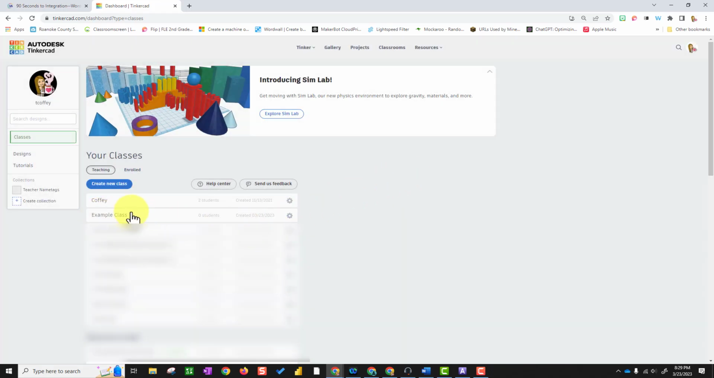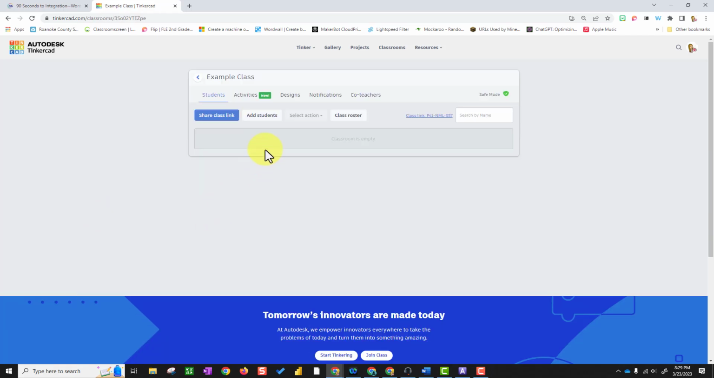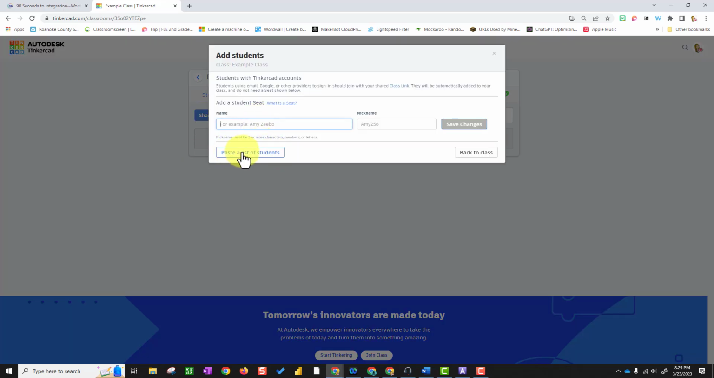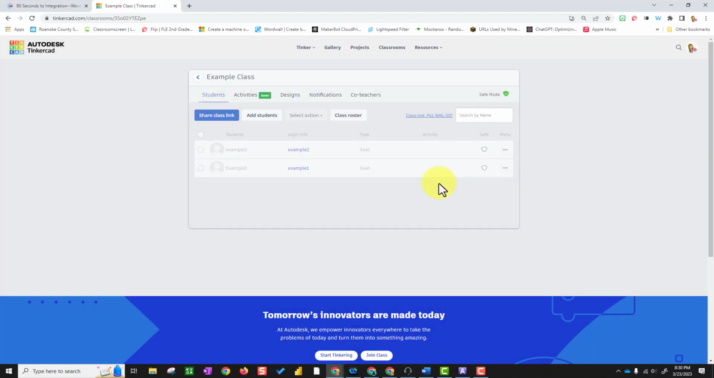You'll find your class under your class list once you create it, so click on it to open it up, and you can add your students using this button right here, or you can paste a list of students in. I'm just going to enter in a couple of examples really quick. The nickname will be what the student will use to log in when they get to your class page. Once you're done entering your students, you will click Done.